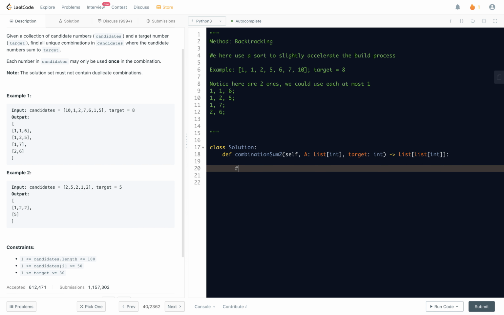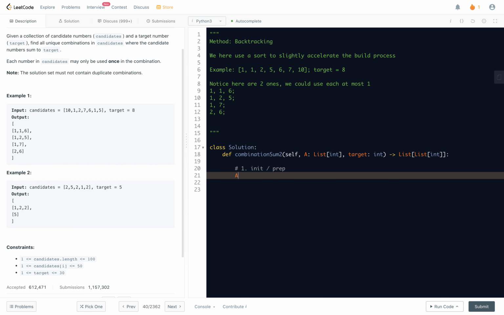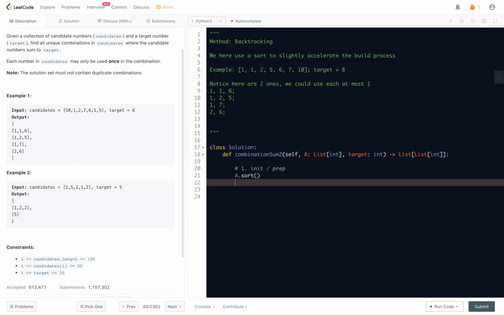So with that said, let's split this into 3 steps. First is some initialization and preparation. So here, first, I'm going to sort this A in place. So this way, it's easy for us to do some pruning or early stopping. So next is that we're going to initialize an answer variable. During the process of building each of the combinations, we are going to add them to the answer list, and finally we return the final state of the answer list.